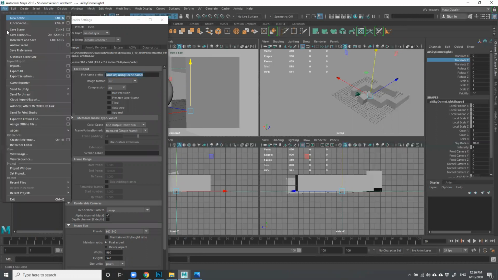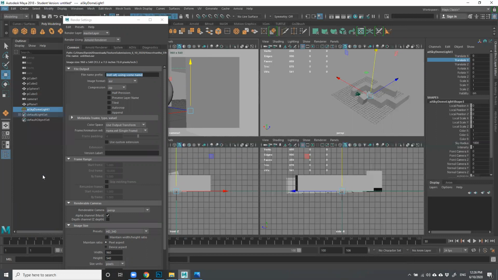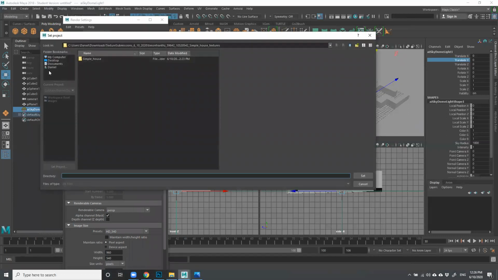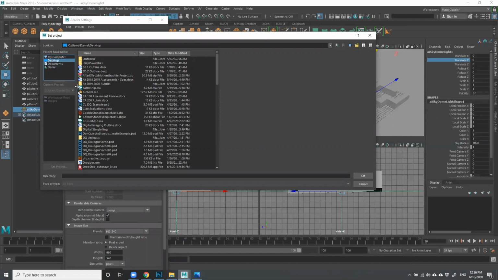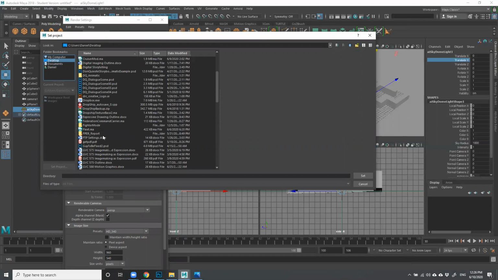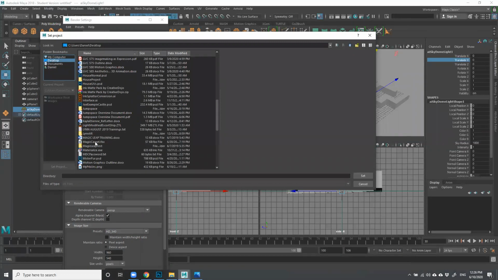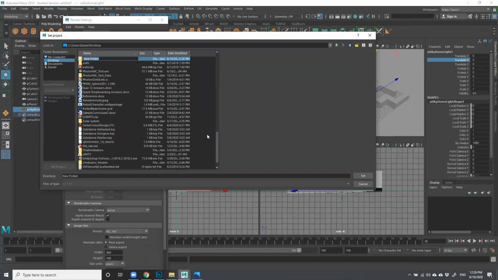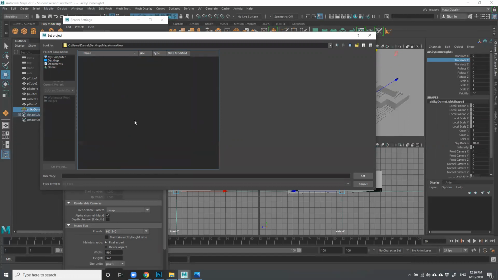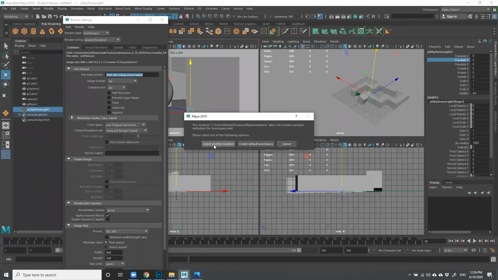So for starters here, to me, it's really important that I set my project. So I'm gonna set my project to some place that I can find it on my computer. And let me make a new folder here. Let's call this maze animation. This is where I'm going to save my file. So I'm going to set this project here. That's the folder where I want everything to go.